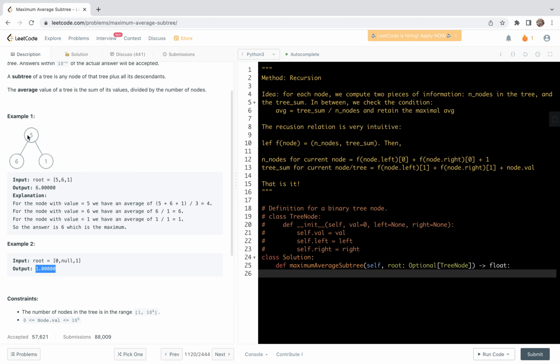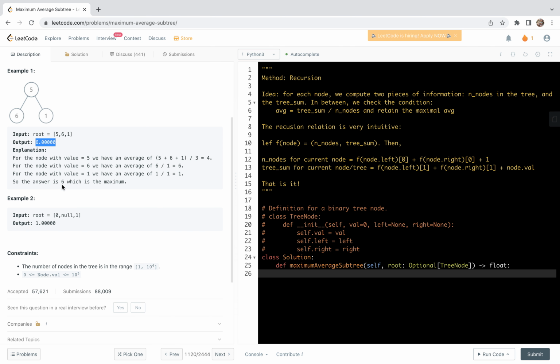For example 1, actually there are 3 trees we need to consider. First, the whole tree. The whole tree has a sum of 12. If we divide 12 by 3, we get 4. And if you look at the left subtree, this left subtree has a single node, and the value is 6. So the average is also 6. Similarly, another leaf node 1 has an average of 1. So the maximal of these 3 cases is 6. So the output is 6.